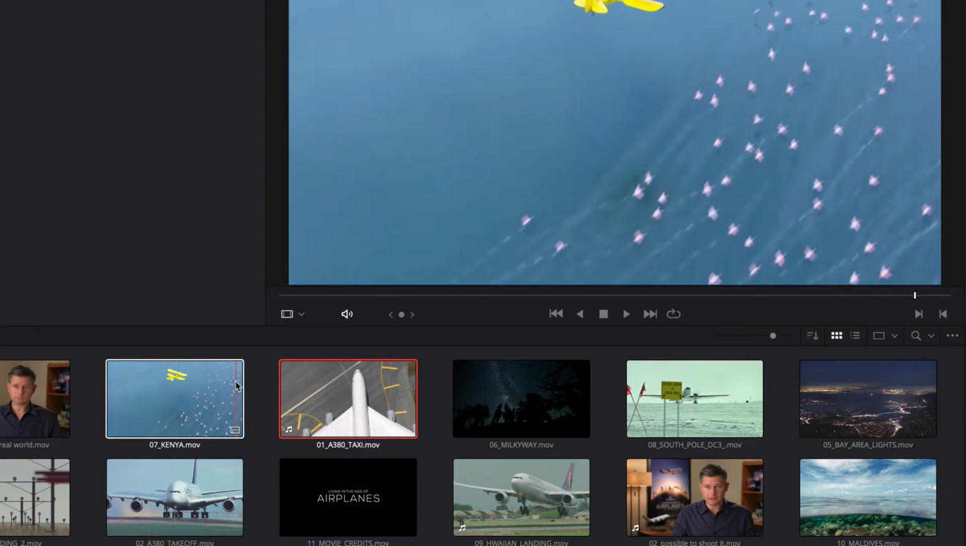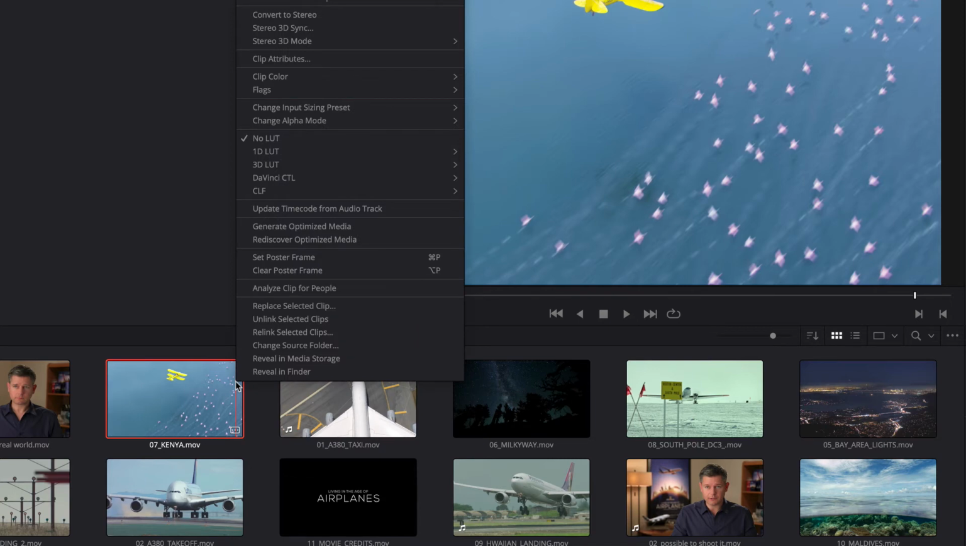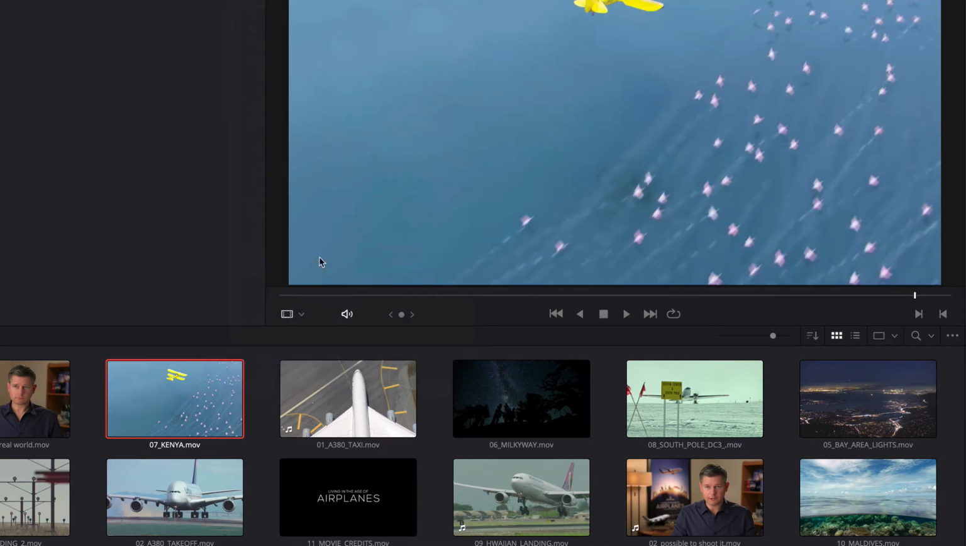You want some of that yellow plane in there. Just right click and then say set poster frame, so that when you're off that clip, it now just remains with that yellow plane in there.